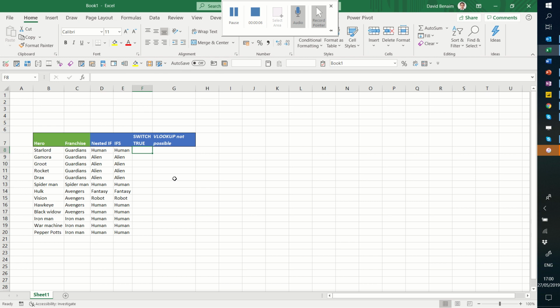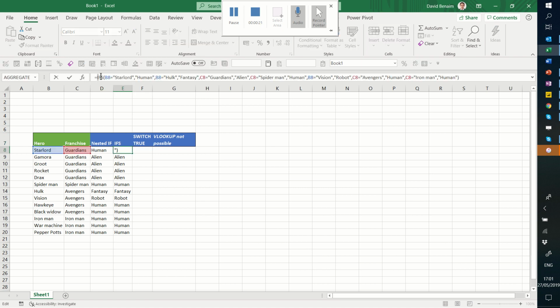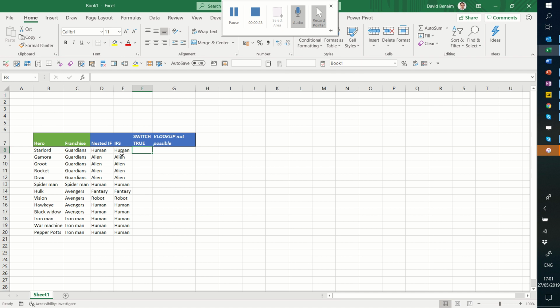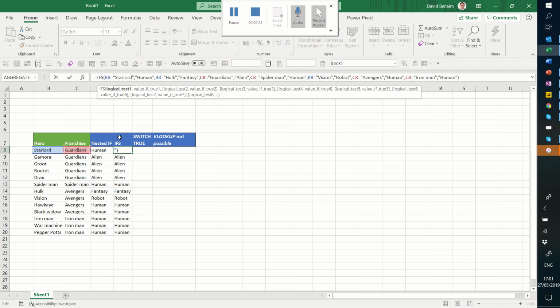In this video I'm going to show you how to use the switch true pattern. It's using the switch function with true in it. I have another video where I explain the merits of using switch versus nested if versus IFS. Excel 2019 released two new functions, IFS and another one called switch. In that video I said that when you're referring to multiple columns, then IFS is one that works out. However, the switch true pattern is actually a little bit better than that, and I'll show you that now.